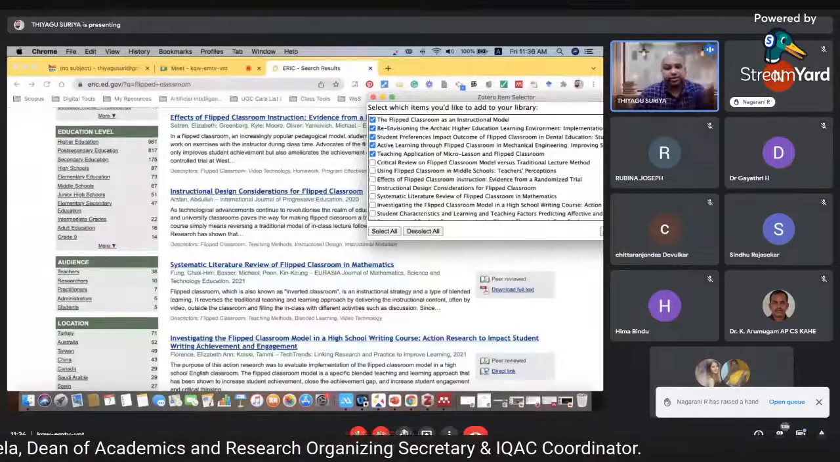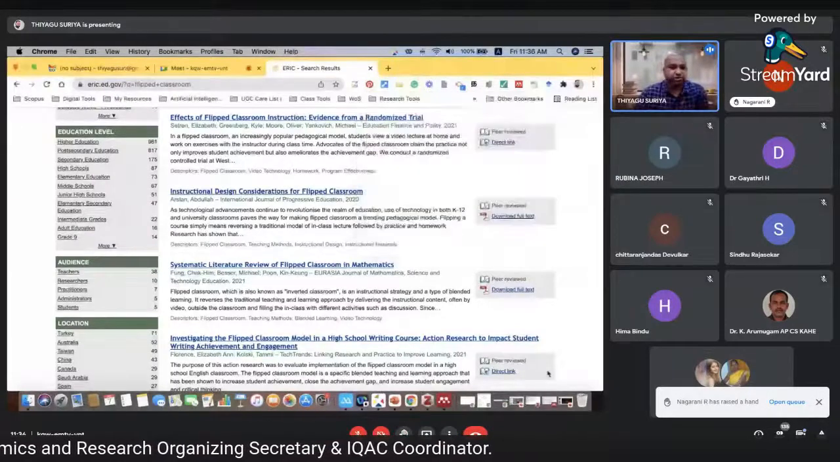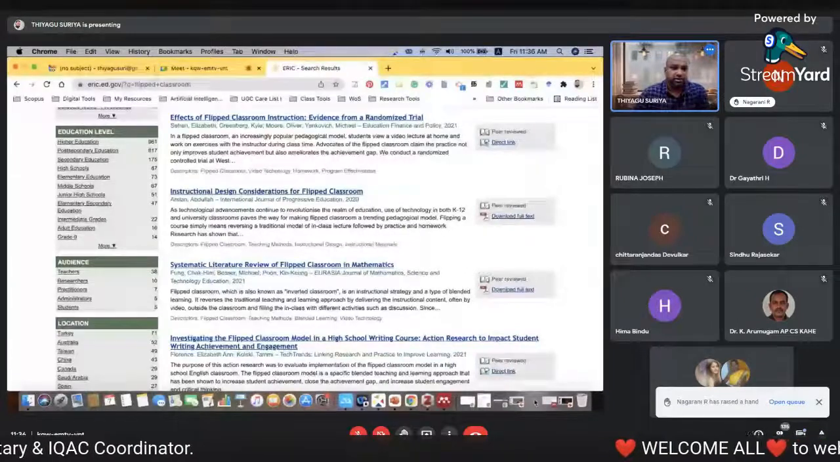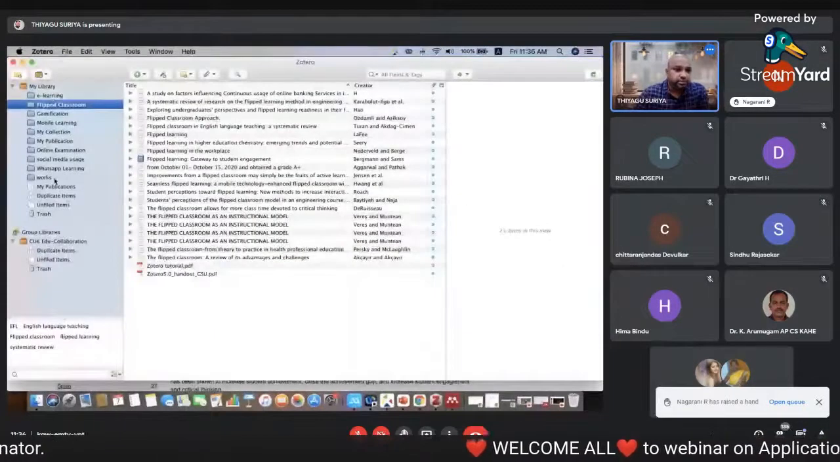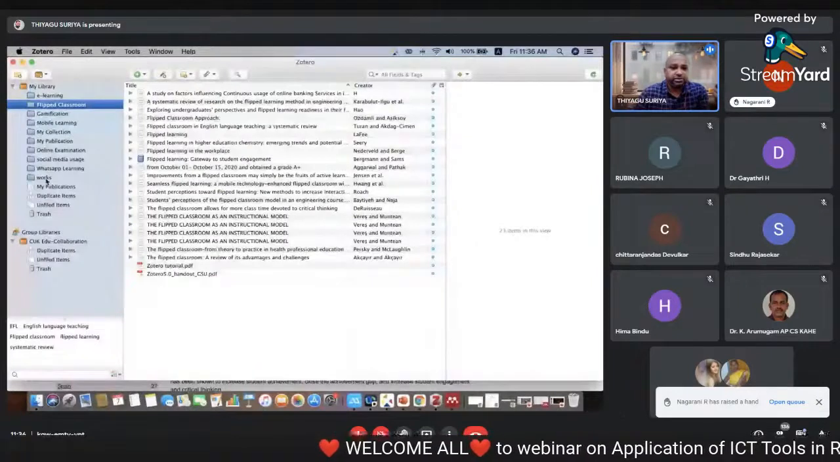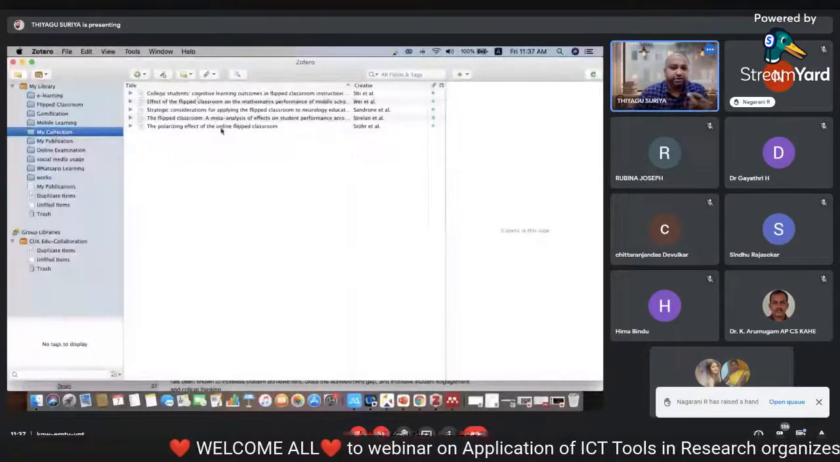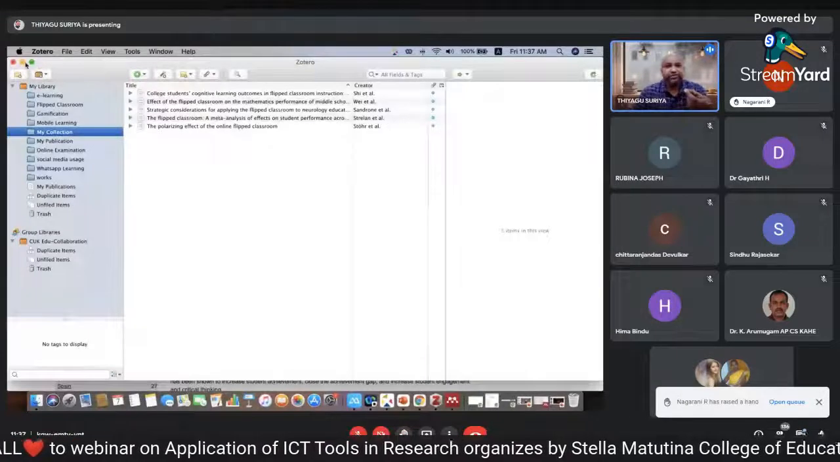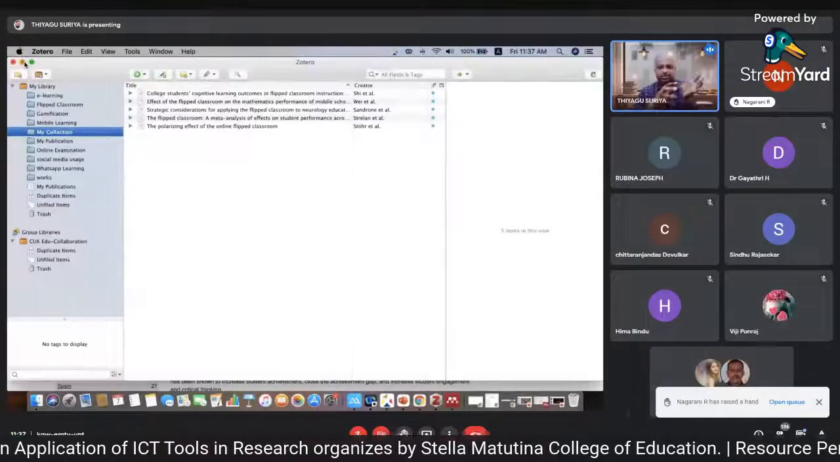Once you click OK, it automatically comes to my Zotero. If I go to Zotero, it may be added there. I'm just refreshing here. So yeah, if I go to my collections now, these are the things. Yeah, flipped classroom. These are the things I just added now. Everything is coming here.